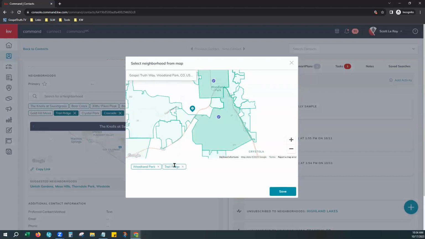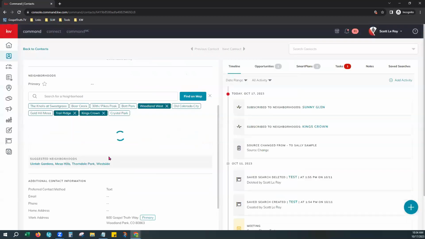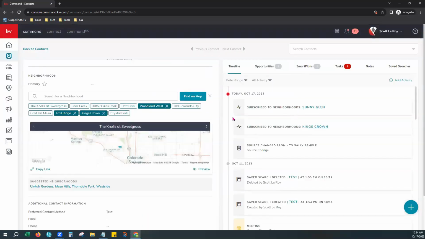You'll begin seeing it add the neighborhood name down here at the bottom and giving it a little purple check mark. So we're adding all of these neighborhoods to this particular contact, and you can even come down here and X one out if you want to take one off. So we'll go ahead and click Save. You'll see it update here. You also see it update in the timeline on this contact, letting you know that they've subscribed to a couple of new neighborhoods. That's great.